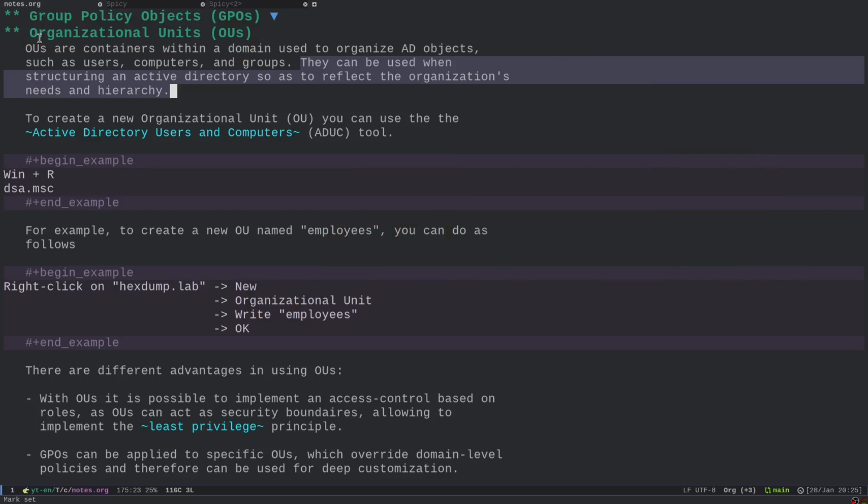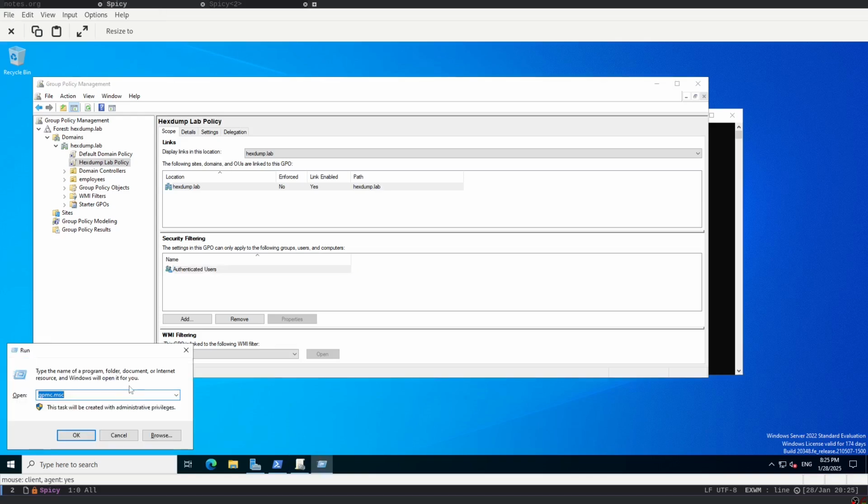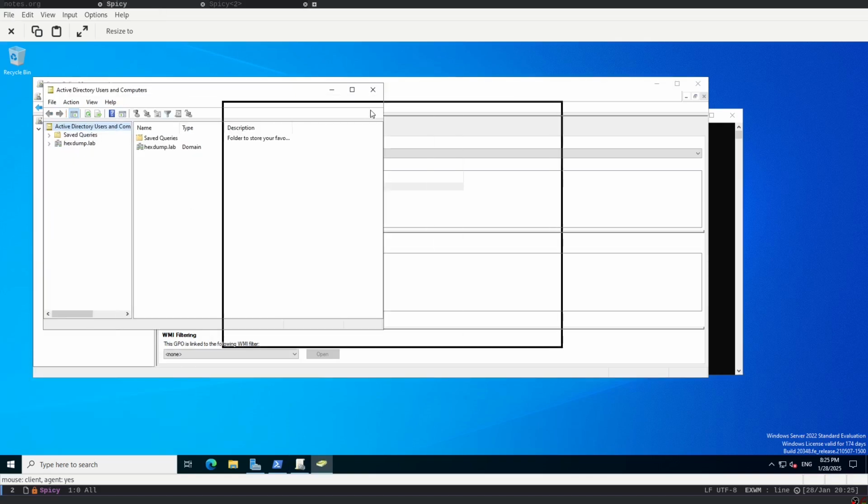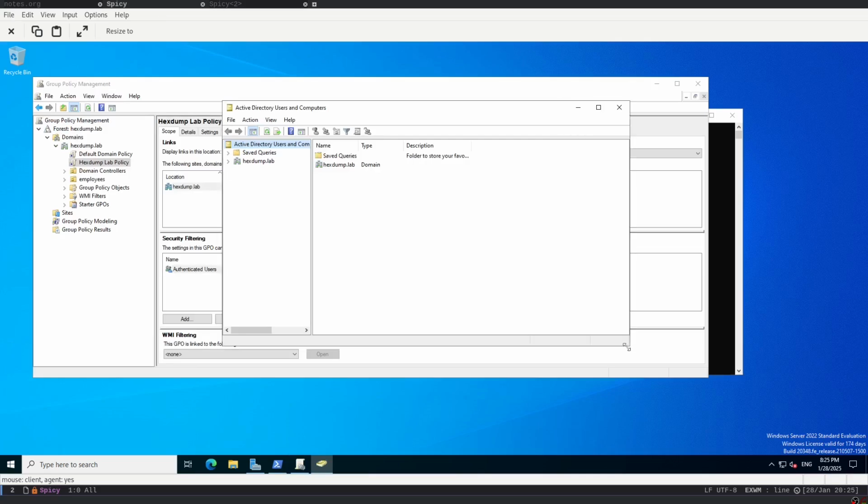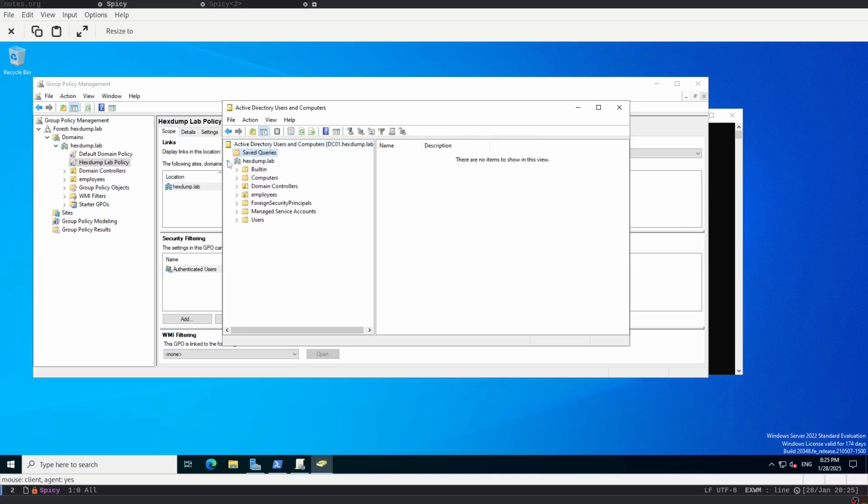Now to create a new organizational unit, you can use the Active Directory Users and Computers tool, the ADUC tool. This time you have to write dsa.msc, so Windows+R, dsa.msc. And here you have a different example of what it means to work with an Active Directory. This is a different system. In this system, we are dealing with Active Directory Users and Computers. Here we have the saved queries, which has no items to show. And then here we find the xdump.lab domain with a bunch of different folders.